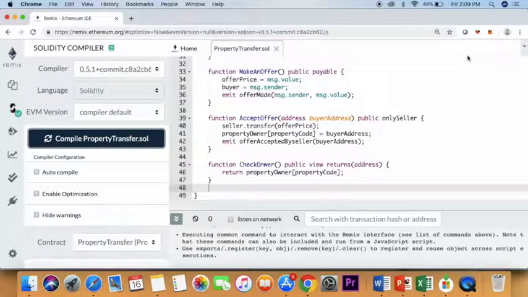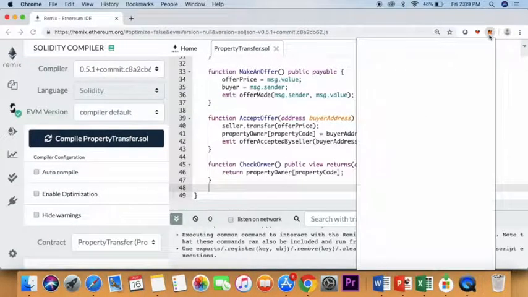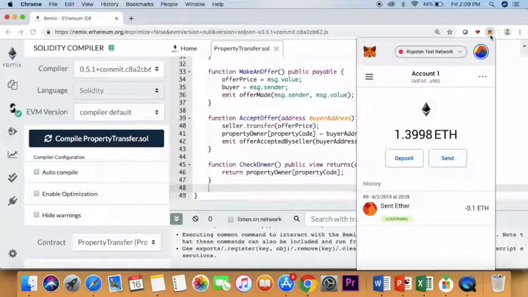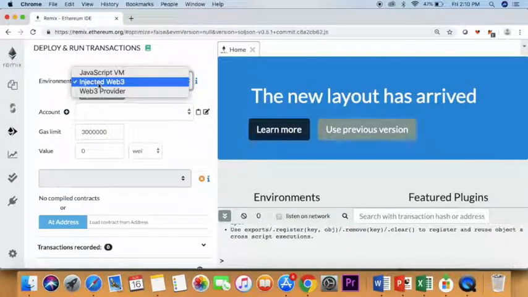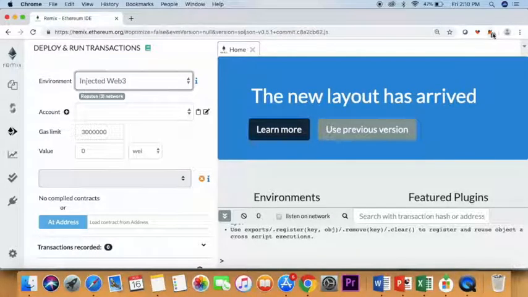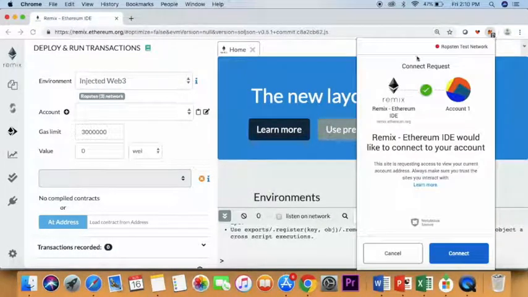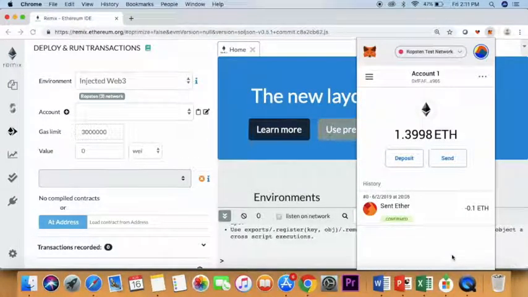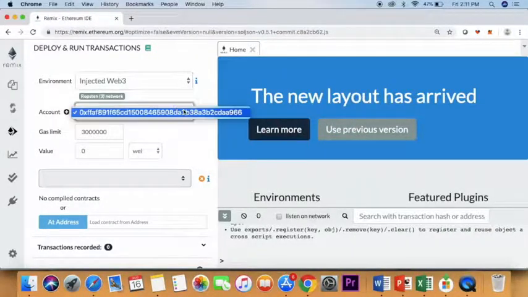Now let me take you through the Ropsten network and MetaMask. You get a Chrome extension called MetaMask. If you go ahead and install it, you will have this wallet where you can trade ethers. In this, there are various options. The moment you select the Ropsten test network, you can integrate it with Remix. Let's see how we do it. The moment you select injected Web3, you can see one notification that came in the Ropsten network. It is saying, would you like to connect to Remix? I say yes. And the moment you do that, you see the public address of that particular account.